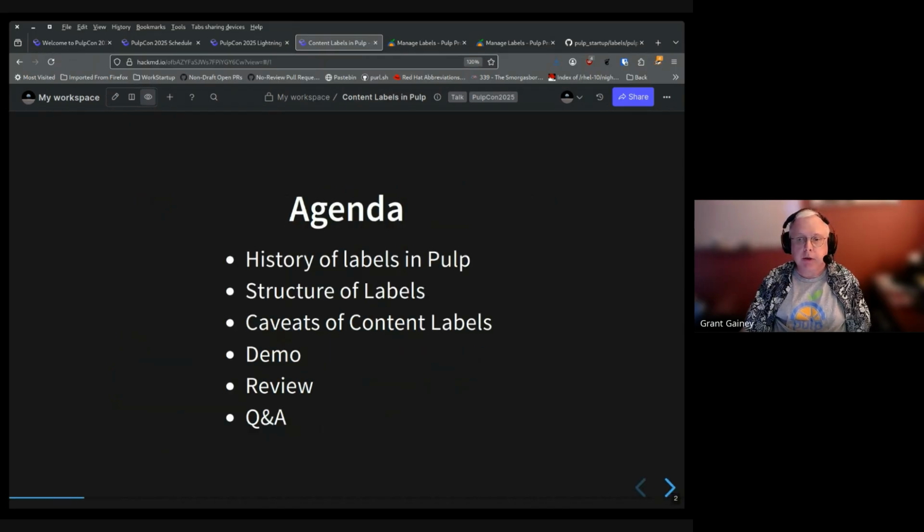So what we're going to go over here is some of the history of labels in Pulp, because they've existed for a while in other contexts, what a label looks like, and some caveats of adding them to content as opposed to the current or previous places where labels had been added. And then I'm going to give a little demo of how you can access them and use them in your Pulp instance, do a little review, and then take any questions that you all have. This should be a fairly short presentation.